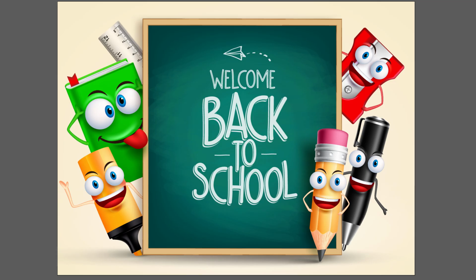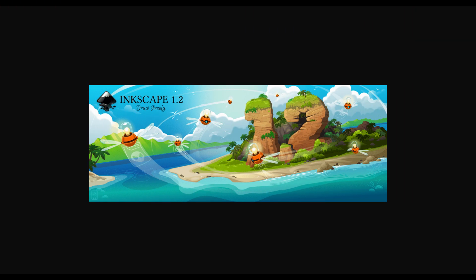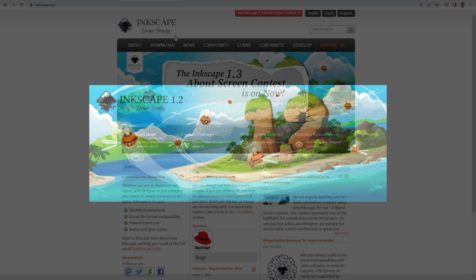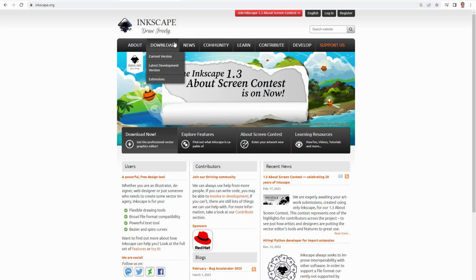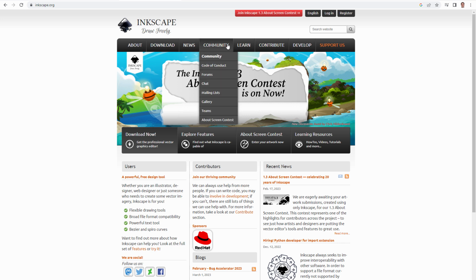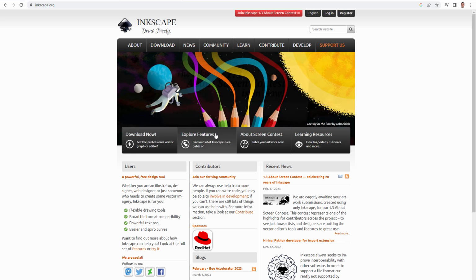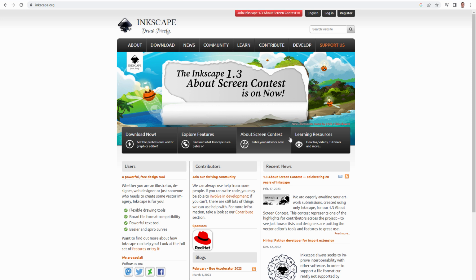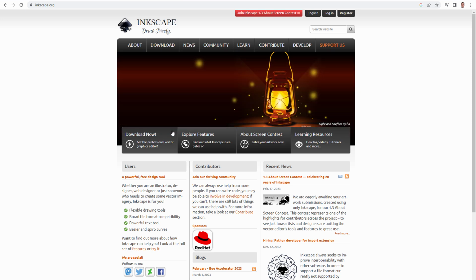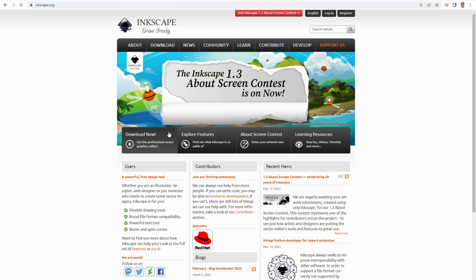So, let's download Inkscape. I go to www.inkscape.org. On the Inkscape website, you can find a lot of information and resources. The latest version is 1.2, but there already is a contest for the new screen for Inkscape 1.3. I click on Download Now.